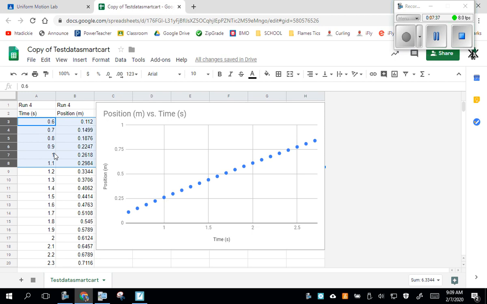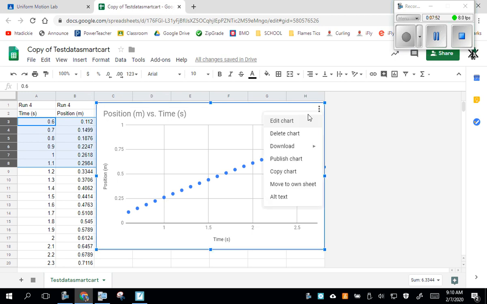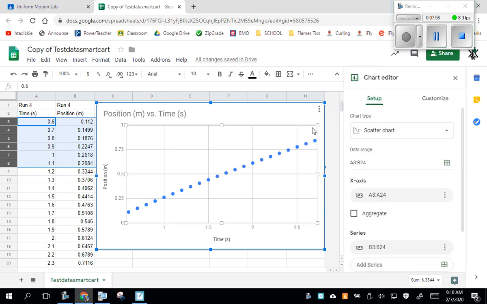But we have to add to this now a trend line. In Science 10, did you guys ever plot trend lines? Lines of best fit? It's a line that represents the trend that's happening on this graph. Click on the graph, top right-hand corner, edit chart. So now you see all these options over here.